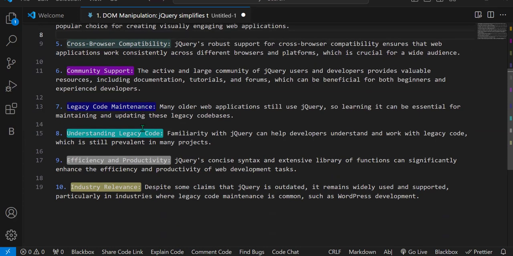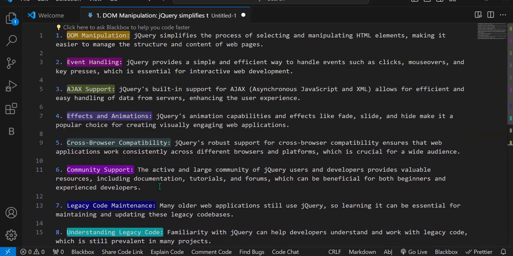Industry relevance. Despite some claims that jQuery is outdated, it remains widely used and supported, particularly in industries where legacy code maintenance is common, such as WordPress development. Some people say jQuery is outdated, but legacy code like older web applications needs maintenance, right? To do maintenance, we have to learn jQuery. WordPress development is an example of an older web application.